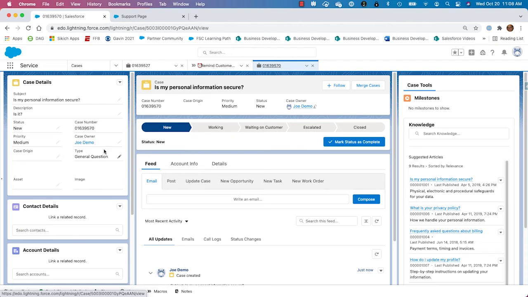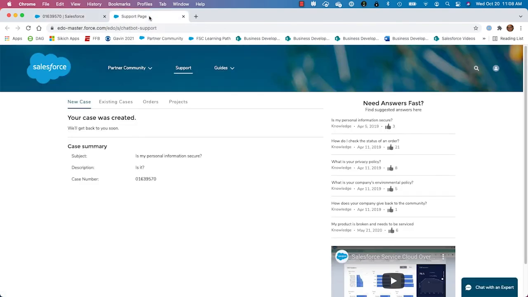Okay, so now what I want to do is let's go back to the community here, and I want to chat with an expert. So what we're going to do is show you a little bit about how chatbots work, and a little bit about how, from a servicing standpoint, your agents can work with people on the web. So let's go ahead and chat with an expert.